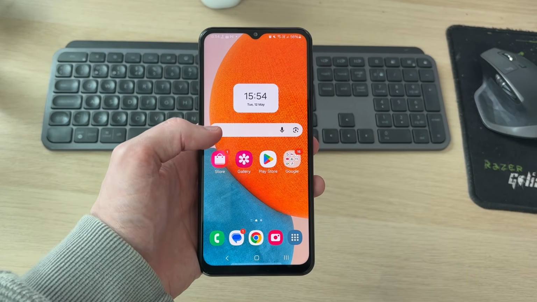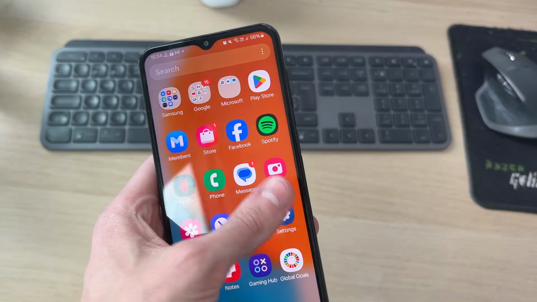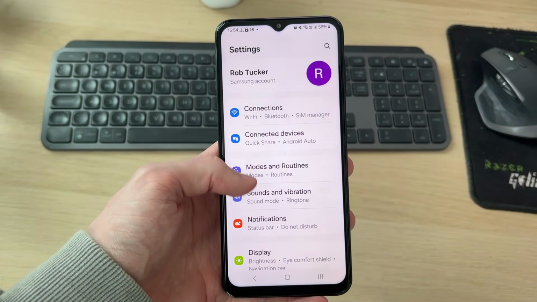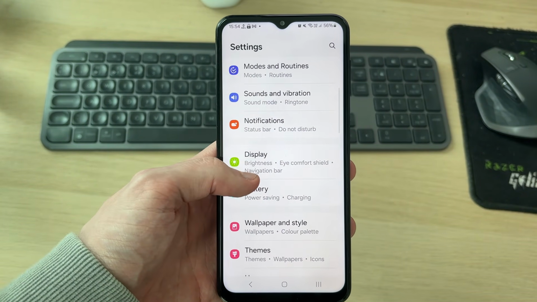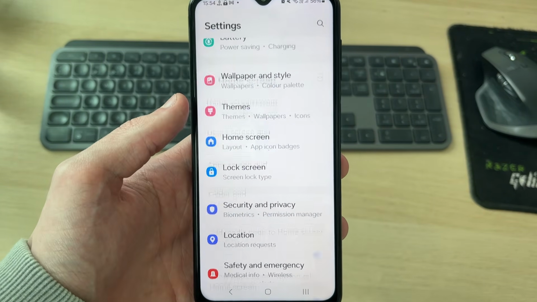So what you need to do is swipe up, and in here you need to find the option for settings. You can always search at the top. Then scroll down and find the option for home screen. As you can see, there is the option there.